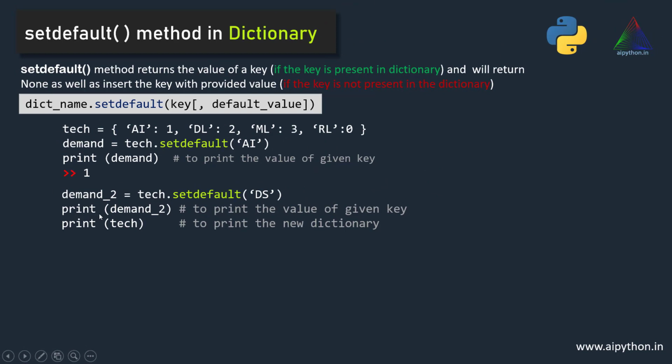And if I'm asking demand2, this demand2 has been assigned with this value. So tech dot setdefault DS will throw a value to demand2, and I'm trying to print demand2 and tech. So what will I get? Since DS doesn't exist, DS will not have any value. This will be updated in the dictionary with None as a value. So this is how they have designed the setdefault method in dictionary, to set a default value, or here also we can pass a value along with the key.